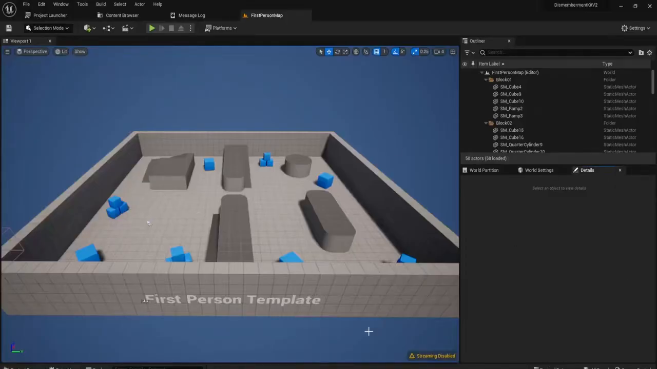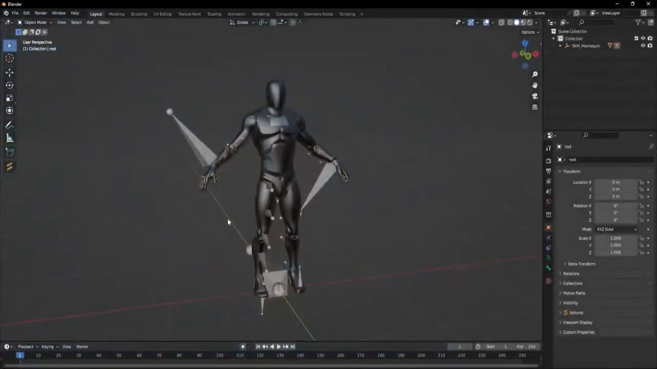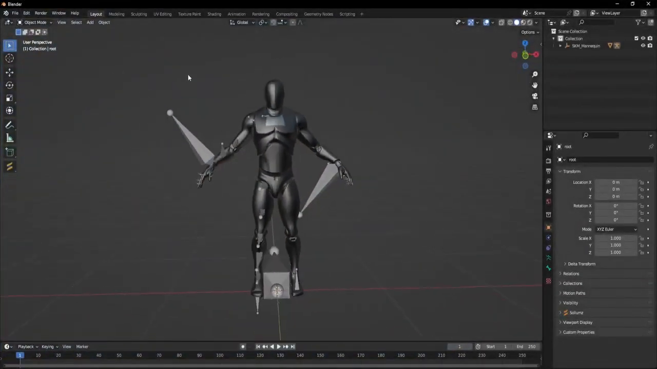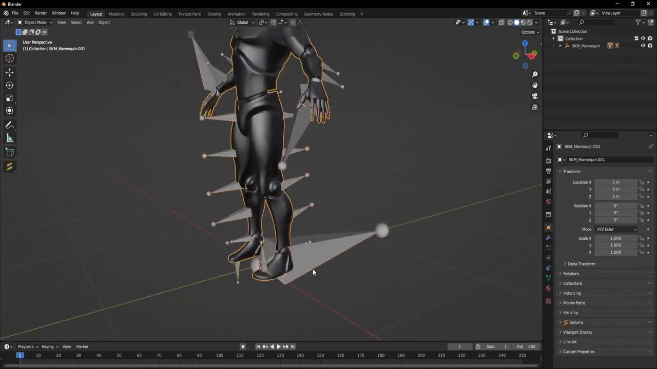Hey everyone, in today's episode we're going to be teaching you how to use your own character for the dismemberment kit. So first what we need to do is head on over to Blender, and what you're going to want to do is import your character. So you're going to make sure that the skeleton comes with it and the mesh.